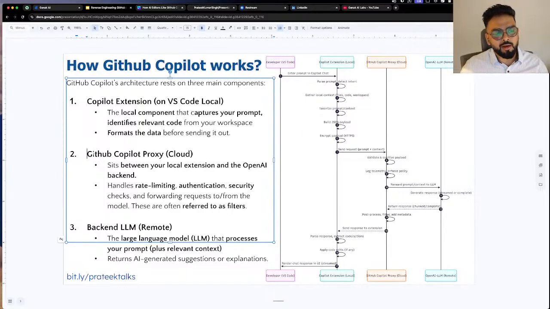Then there is a middleware called GitHub Copilot Proxy, which is on the cloud and sits in between your local extension and the backend LLM. Why does this sit in between? Because GitHub might have indexed your repositories already. So it has that index DB, that vector DB, where portions of your code can be fetched very quickly.